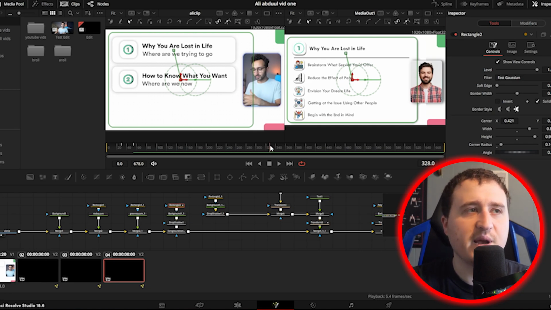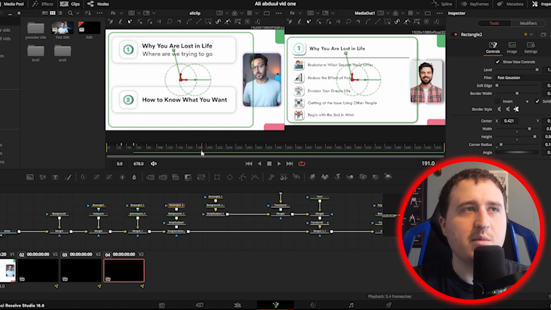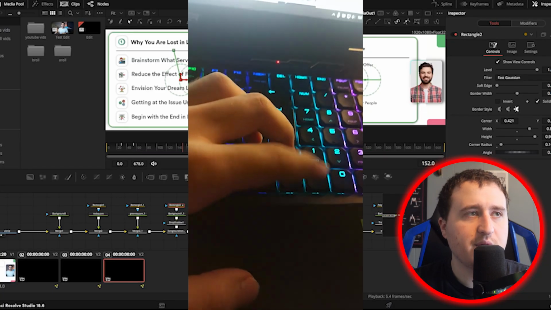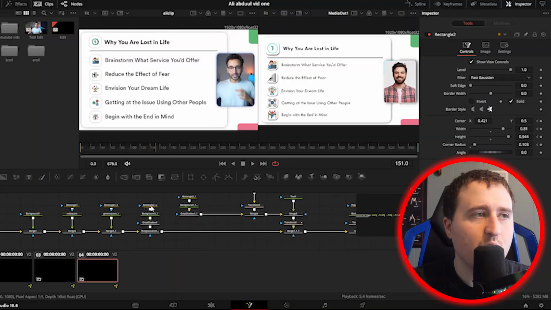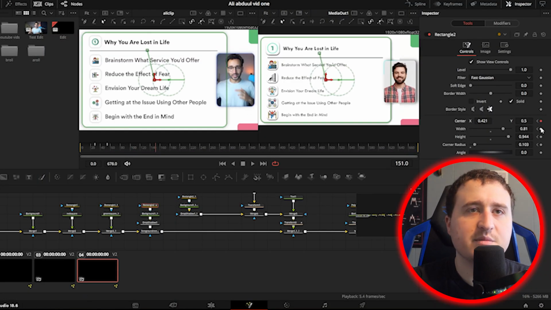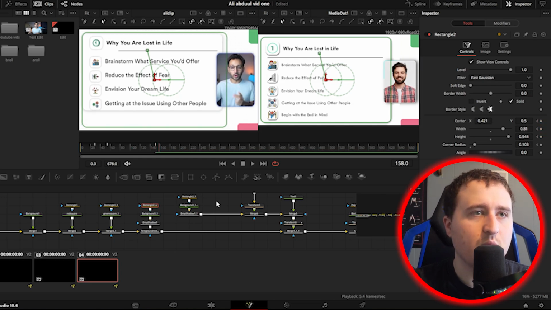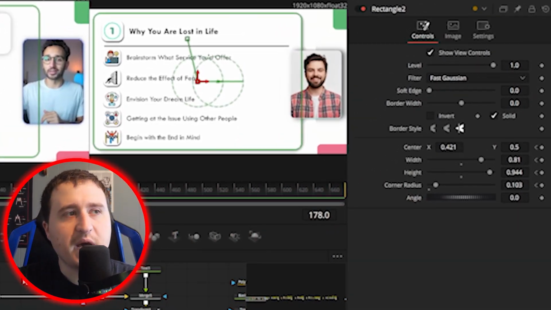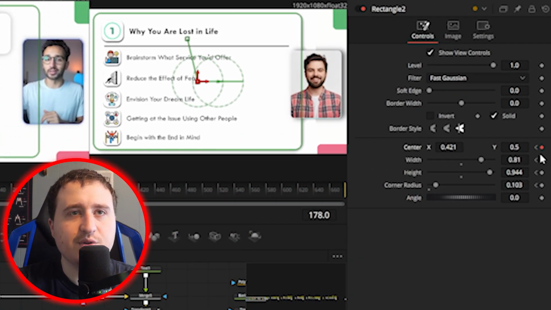and set some keyframes where it stops animating. So we're going to come to the first frame where it starts animating, which is just use your arrow keys to start getting there. It's about frame 151, and then we're going to make some keyframes here. And then we are going to go to the frame where it stops animating, which is about frame 178. So we're going to do the same thing. We're going to keyframe everything.